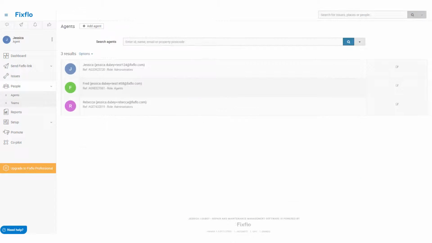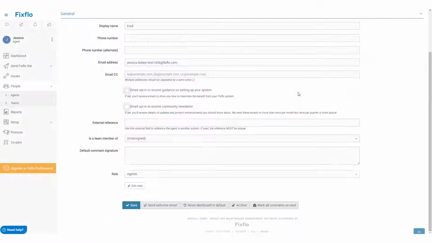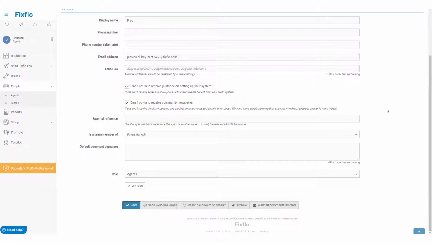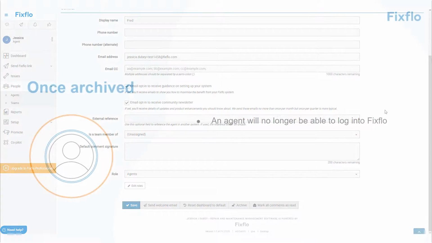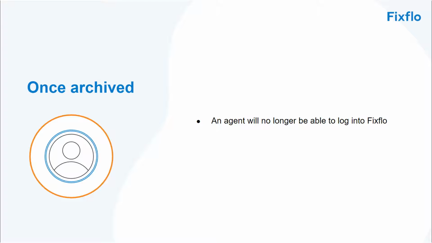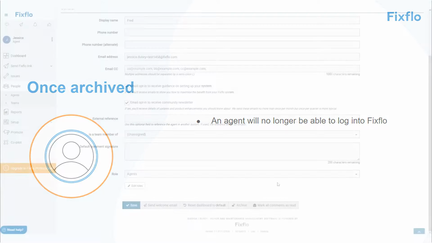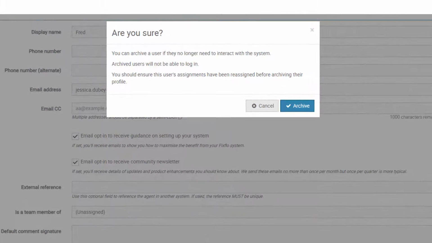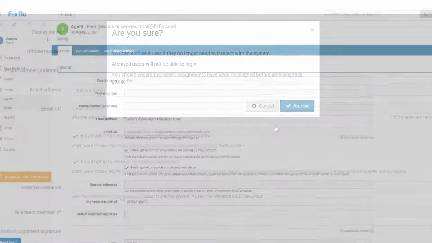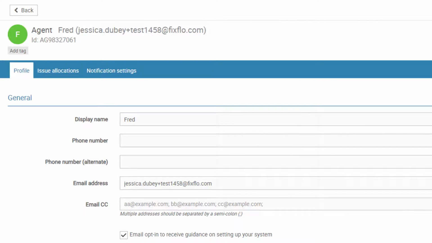If an agent leaves your agency, then you can easily archive them from Fixflo by clicking on their profile, scrolling down, and clicking on Archive. Once archived, an agent will no longer be able to log into the system. As you can see from this pop-up, you must ensure that any assignments have been reassigned before archiving them. You can check their assignments on the Issue Allocations tab.